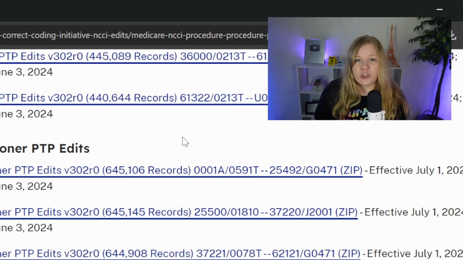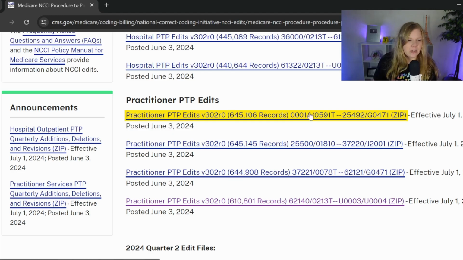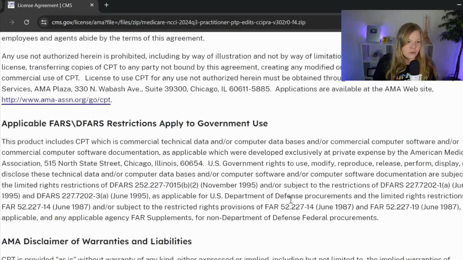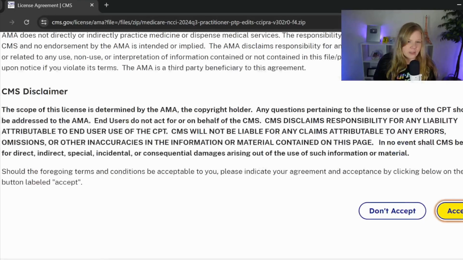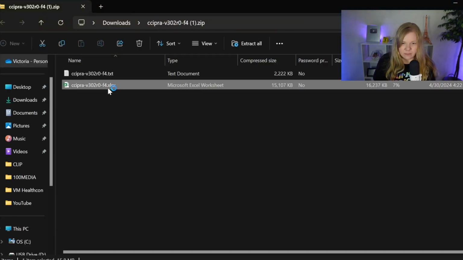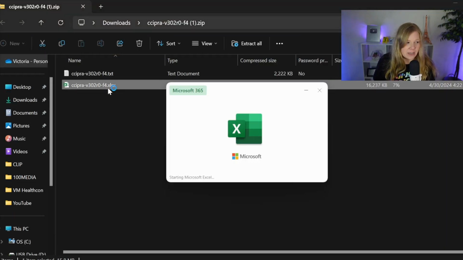So say, for example, I want to check an NCCI edit for a 99214, like what is included in the 99214, what cannot bill with 99214. You're going to look at the ranges that are here for the code that you're going to look up, and 99214 would fall in between these two codes, the 62140 through our category codes over here. So we're going to open up this file. It's going to ask you to agree to the terms of service, basically saying they're not liable if things go wrong. And once you open that, it's going to come up in a zip file. You're going to open up the zip file, and it might take a little bit of time because it is a huge file. So just be patient.